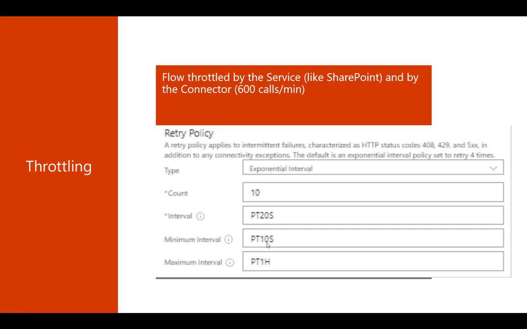And of course, throttling usually does not happen in test or in development. It happens in production. So you have to carefully test your flow before moving that to production. So be ready to change, to apply the retry policy.